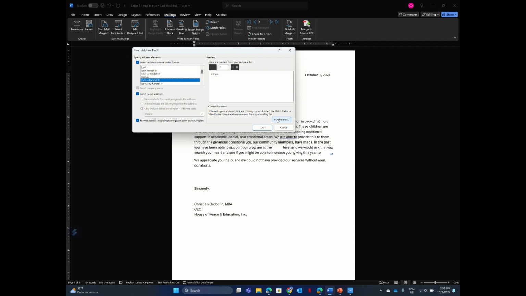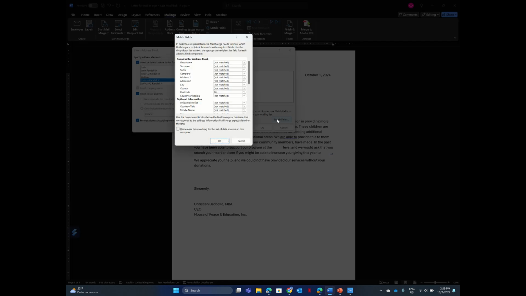So we need to match the fields. So what Word thinks is an address, I need to tell it in Excel, this is the address. What Word thinks is the first name, I need to tell it this is the first name. So you'll see it's pretty intuitive. So now we go into match fields, and first name is first name, surname is last name. You can do a suffix like Mr., Mrs., but we didn't. There's no company. I have address, street address. So when I click on this drop down, the drop down are all of the things that are on my Excel spreadsheet.